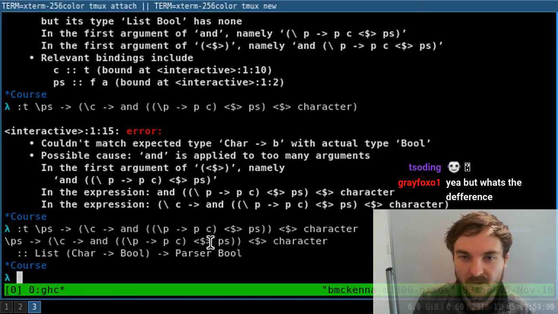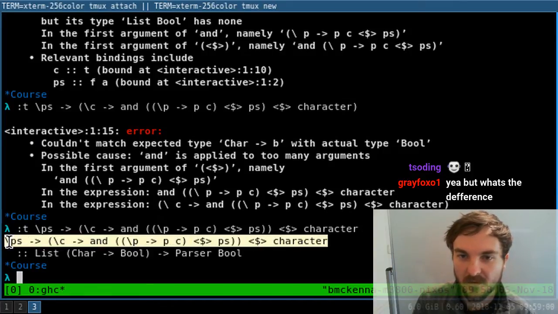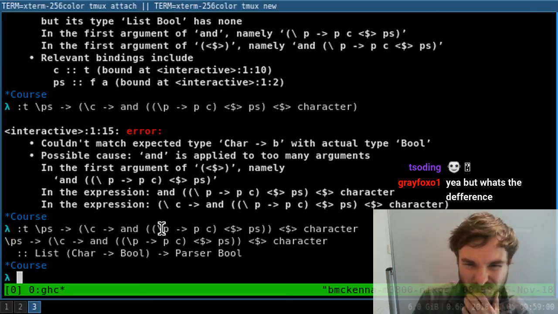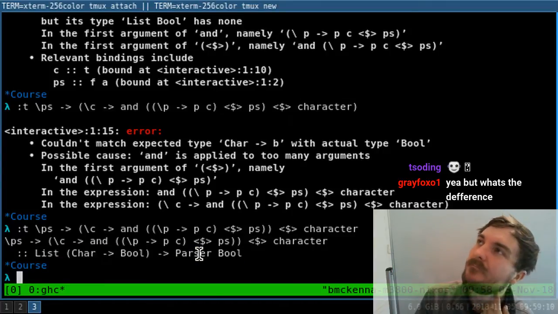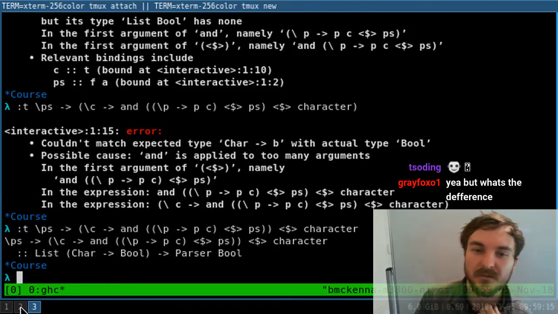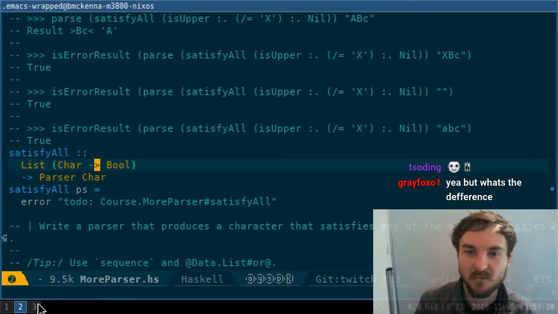Okay, so given a, yes, I think this will actually do something. What will this do? Oh, it creates a parser of a boolean. Okay, it makes a parser of a boolean. Makes a function of, okay, which is not what we want.